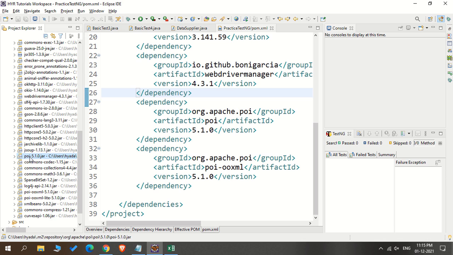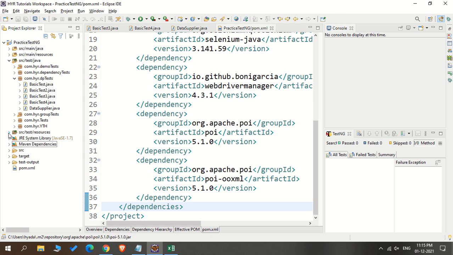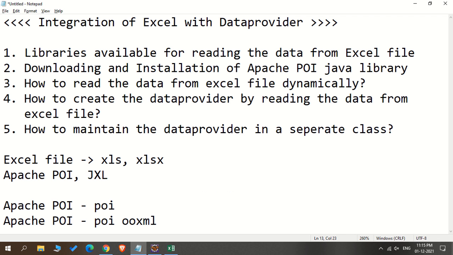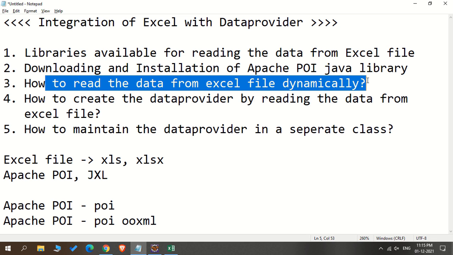These all are coming from the Apache POI only. You can see POI 5.1.0. So these all are coming from the Apache POI only, guys. We are done with the downloading and installation part, right? The next thing is how to read the data from Excel file dynamically. So this we will see now.